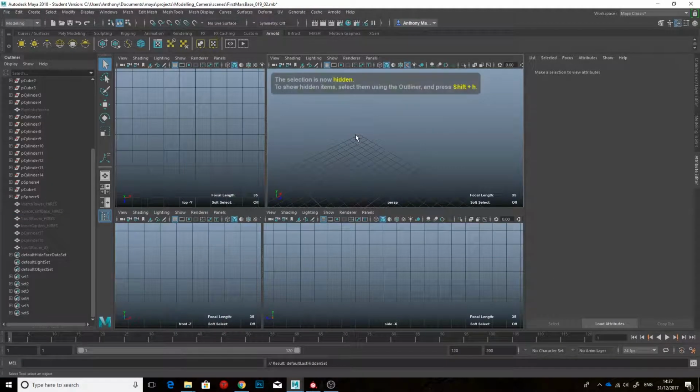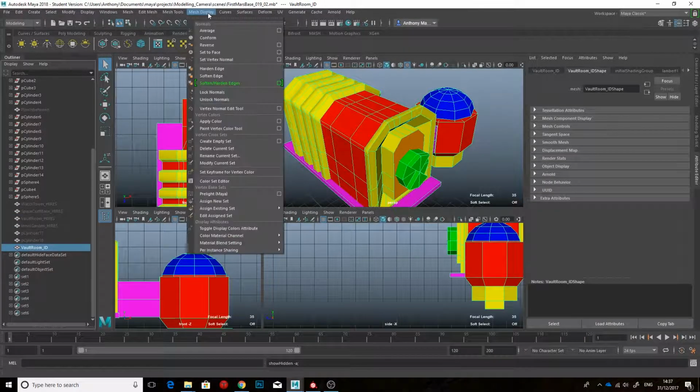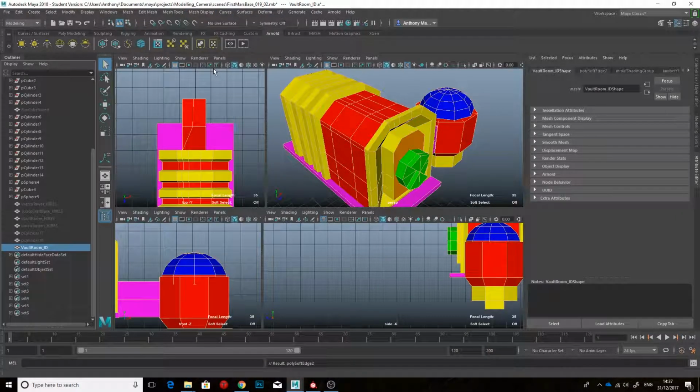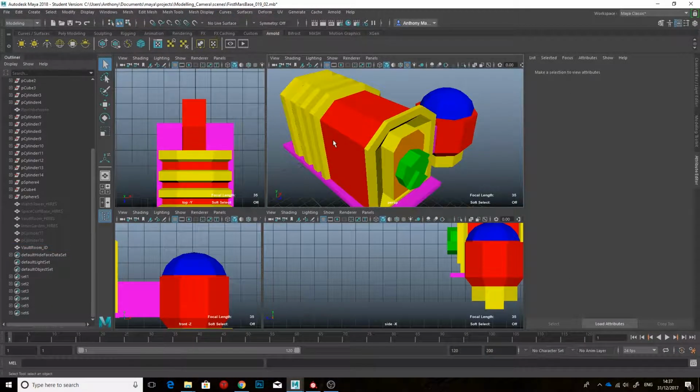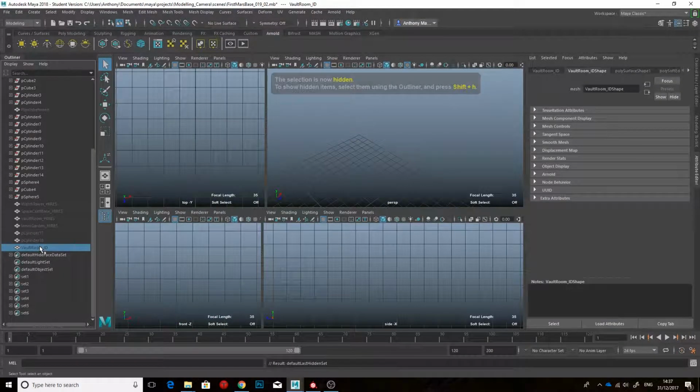So do the same. Let's hide that. Let's do the same for the ID version as well. So with that selected, you just go Mesh, Display, Harden Edge. Done, right? Hide that. Actually, we don't need to hide these. Let's unhide these both now.